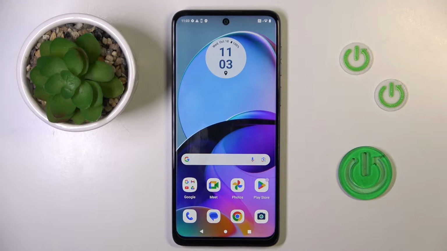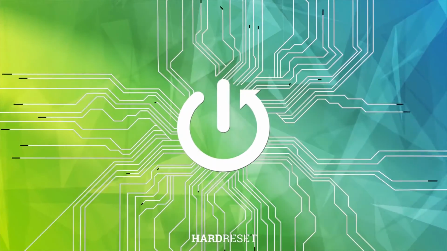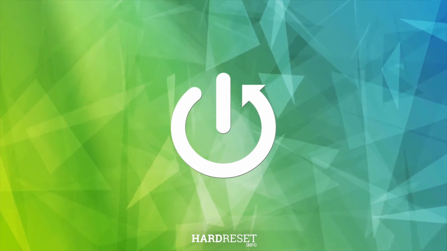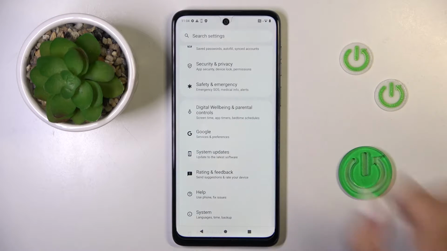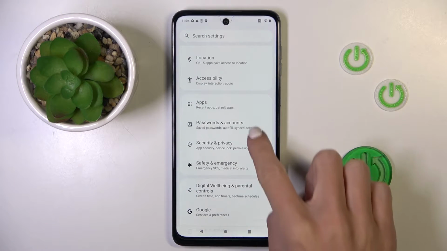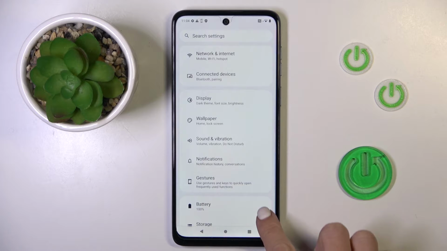Hello everyone, in front of me is MOTOROLA Moto G54 and let me show you how to change wallpaper on this device. At first, open the list of all apps and go to settings. Then find and select wallpaper.